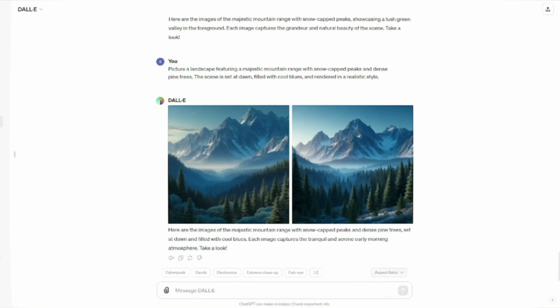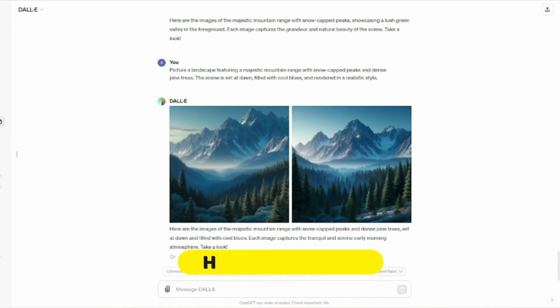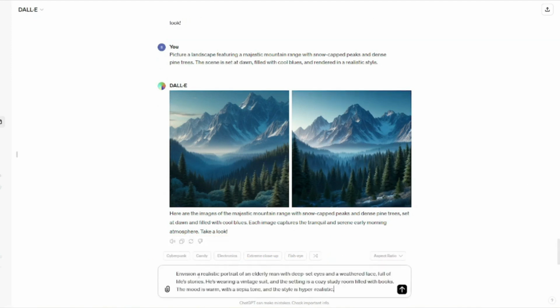First of all, let's see how DALL-E performs in creating realistic human portraits. I'm going to type my prompt in DALL-E 3, which says: envision a realistic portrait of an elderly man with deep-set eyes and a weathered face, and all the important details according to our prompt formula. And for the aspect ratio, let's say I want widescreen. So I'm going to click on widescreen, and it will add a wide aspect ratio to the prompt.